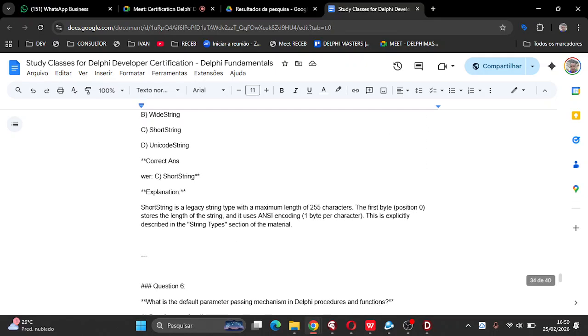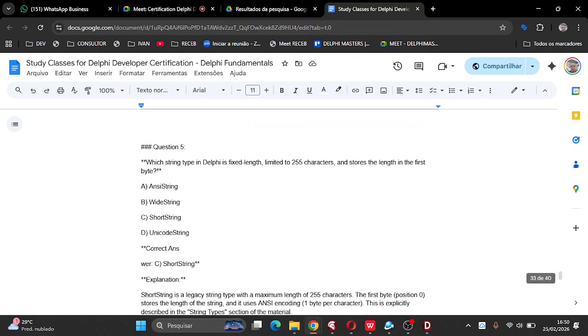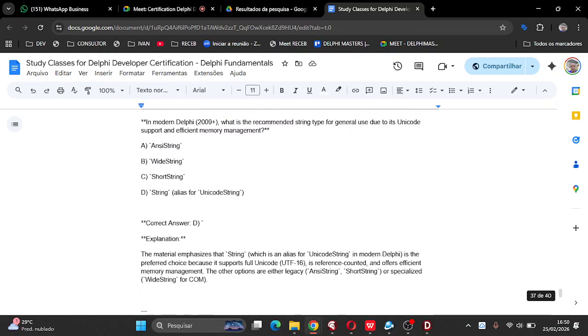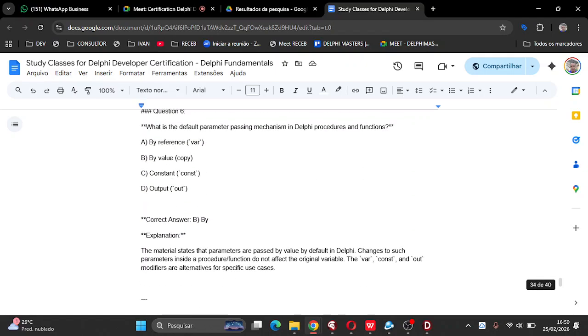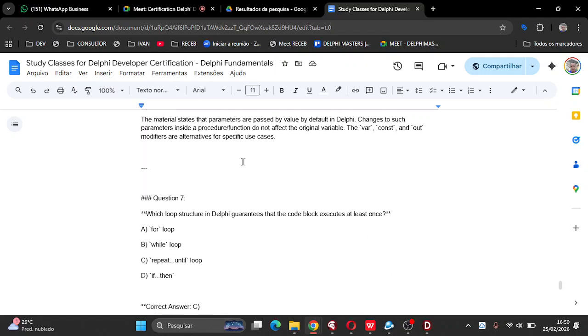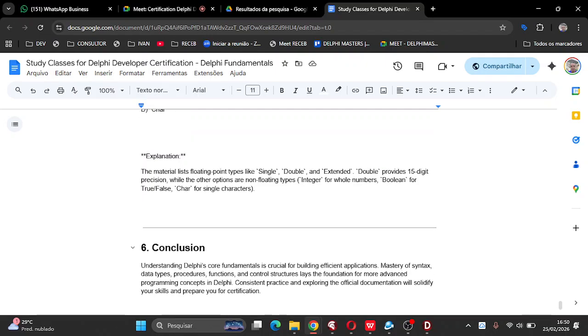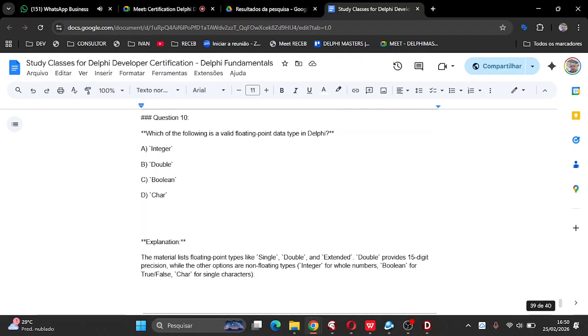And question 5. It's your turn, because with my Google Meet time, we're at the end. I will put my last question here. Which of the following is a valid floating point data type in Delphi: integer, double, boolean, char?